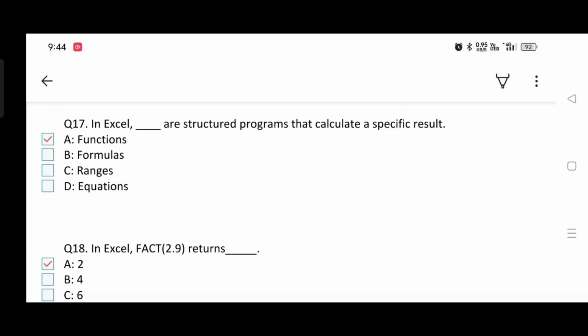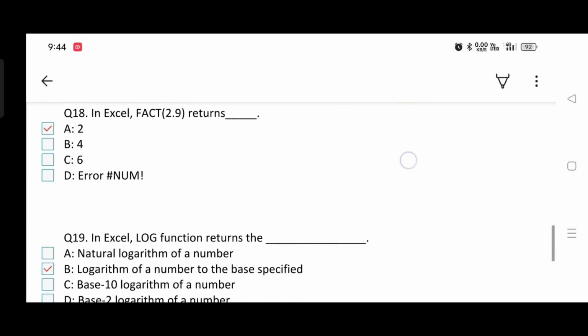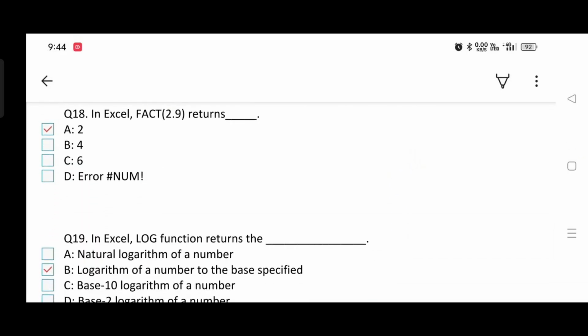Question 17. In Excel, dash structured programs that calculate a specific result. The answer is A. Functions. Question 18. In Excel, fact 2.9 returns dash. The answer is A. 2.